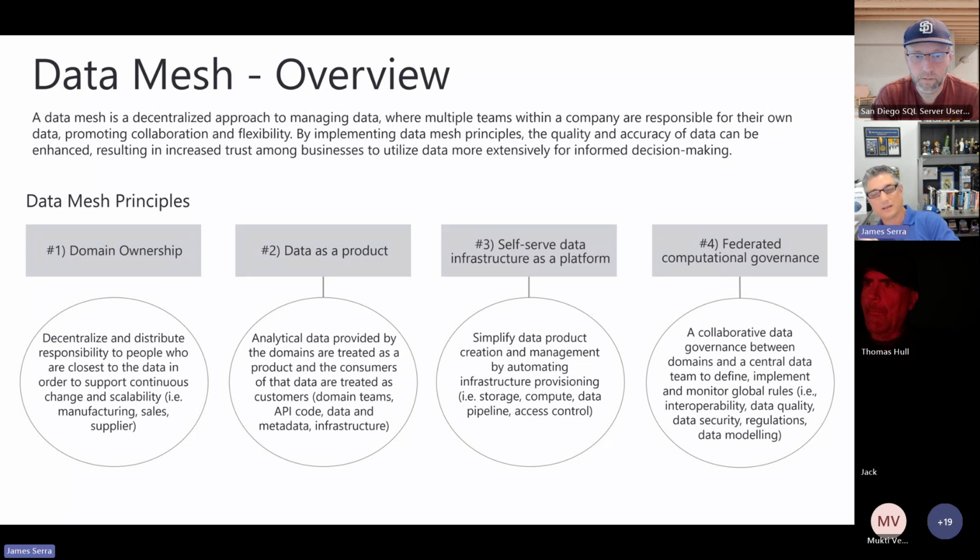Along the same lines is federated computational governance. Again, she overcomplicated things. I think she chose a name that I don't even understand what it means, but what it does mean is you want to create some global rules that all the domains are going to follow.